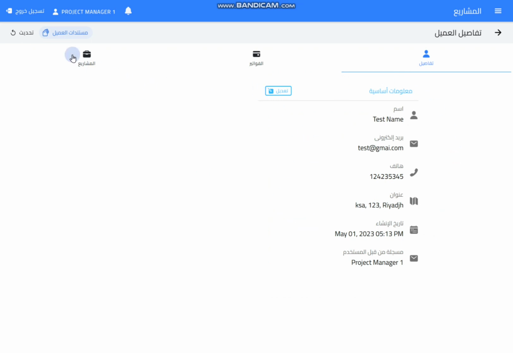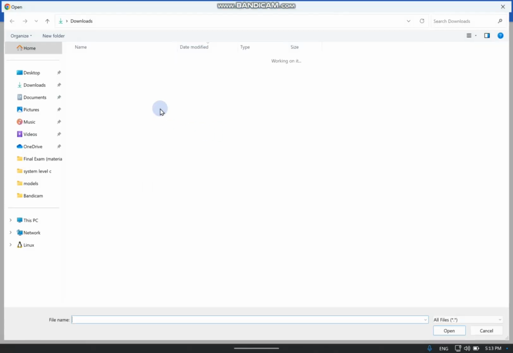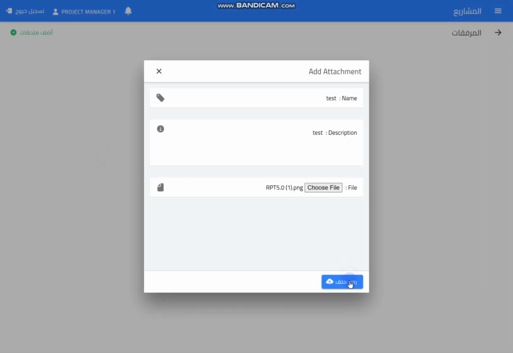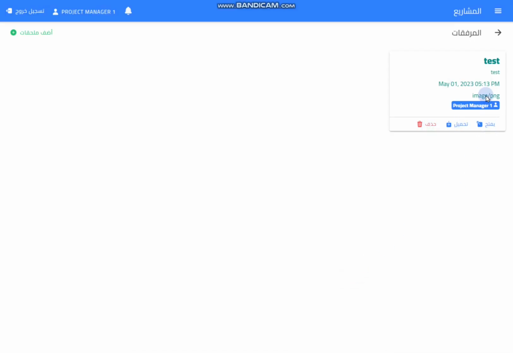Now each customer has attachments, invoices, and projects. So attachments can be any document or a video or image or anything, any file that you have in regards to that customer, whether it be a contract. So you can upload it in here. I'll show you a very basic upload. Okay, so here we have the upload. You can download the file, you can open the file in the browser if possible, if it's an image or a PDF file or a video file.